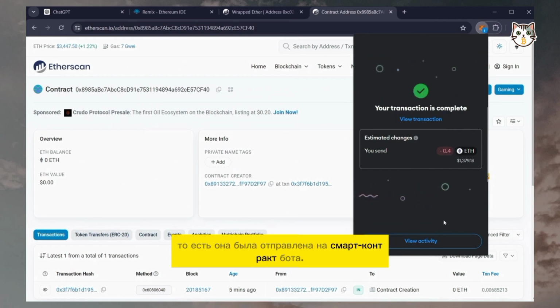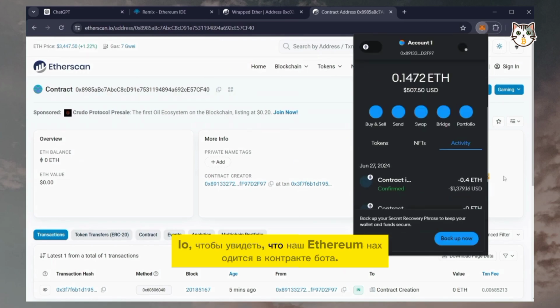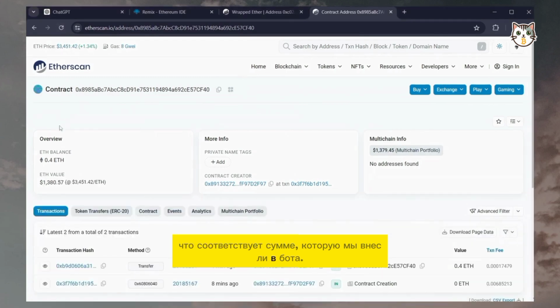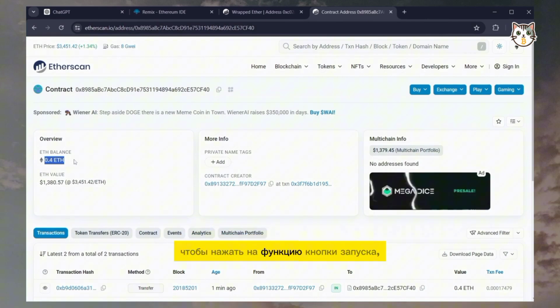Great. The transaction confirmed, meaning it was sent to the bot smart contract. We can now refresh the page on etherscan.io to see that our Ethereum is in the bot contract. Fantastic! It displays 0.4 Ethereum, matching the amount we deposited into the bot.